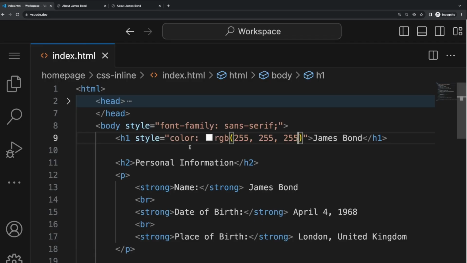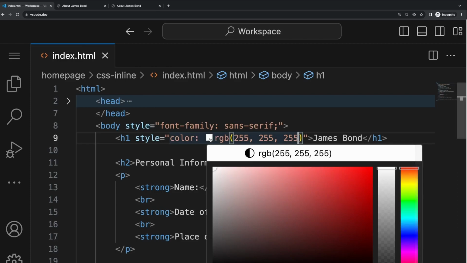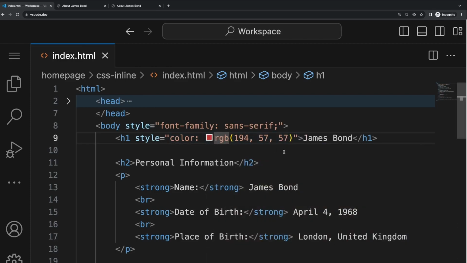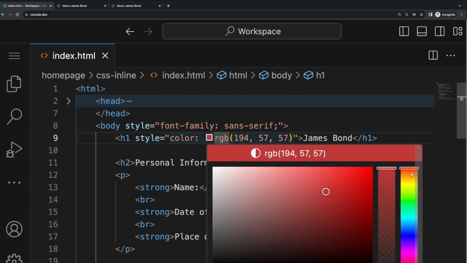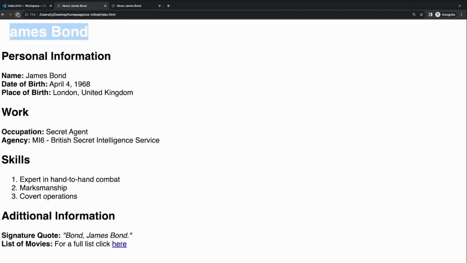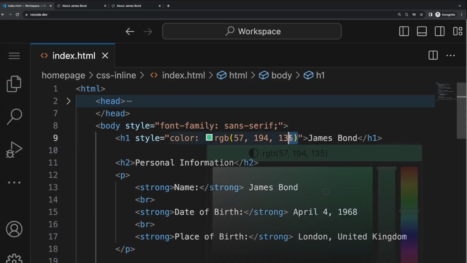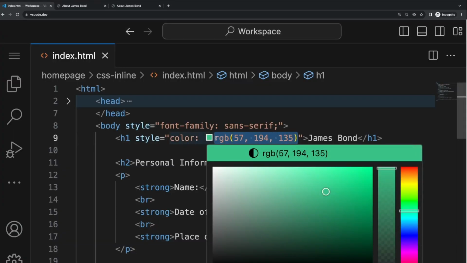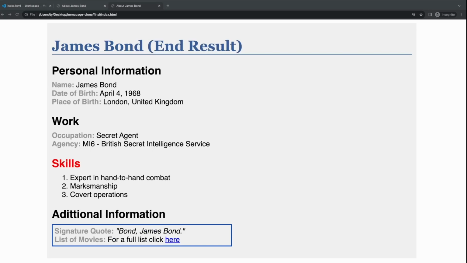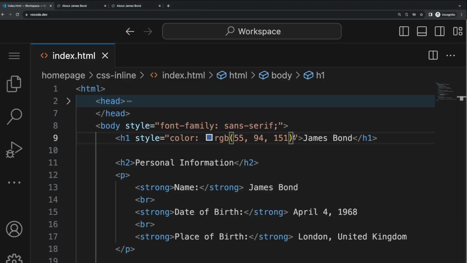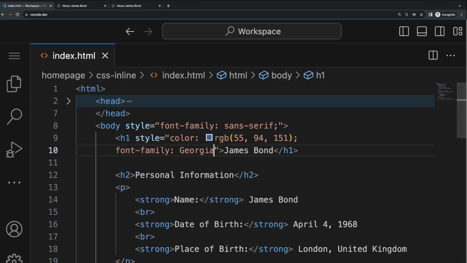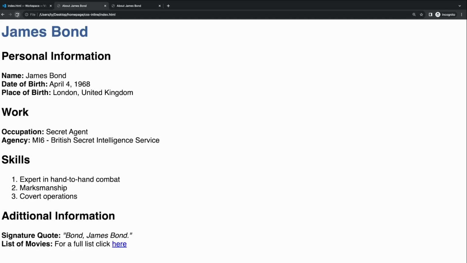VS Code has a really handy color picker embedded here, so I can use it to pick the color I want without having to memorize any of these RGB values. Let's actually pick this color here and let's refresh the page and we can see that it's updated. Let's reverse that and get back to the color we intended. Moving on, notice that the header is actually a different font, so let's change it. Let's set the font family property to Georgia and refresh. Our header now matches the end result.